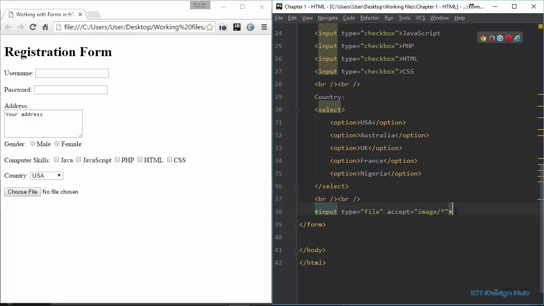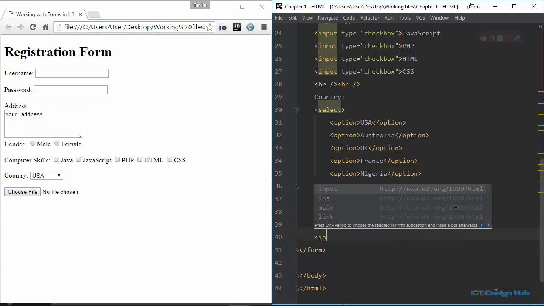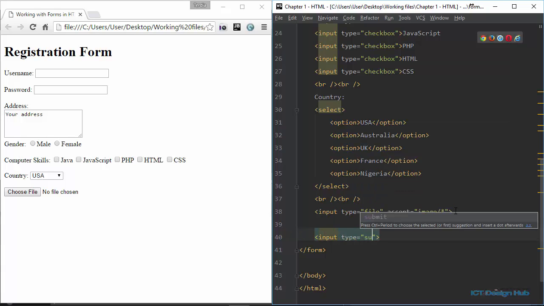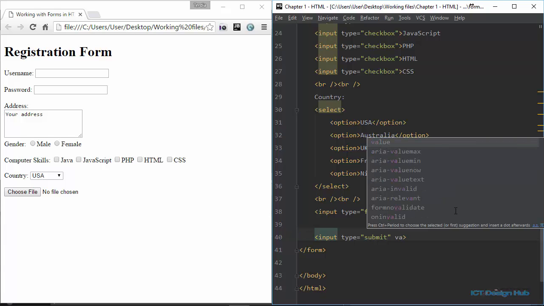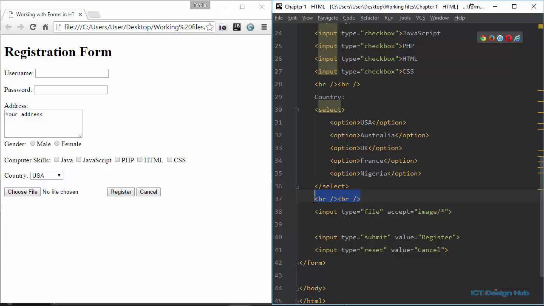To allow the users to submit this form, we need to create a button here. So for that, we use the submit input type. So call this submit, and this gives us a button. We'll specify a value for this button, Register. Save and refresh. We can also create another type of button, which will be a reset button. All we need to do is to change the type to reset, and then here we can put the text cancel. Okay, let's move our buttons to a new line.